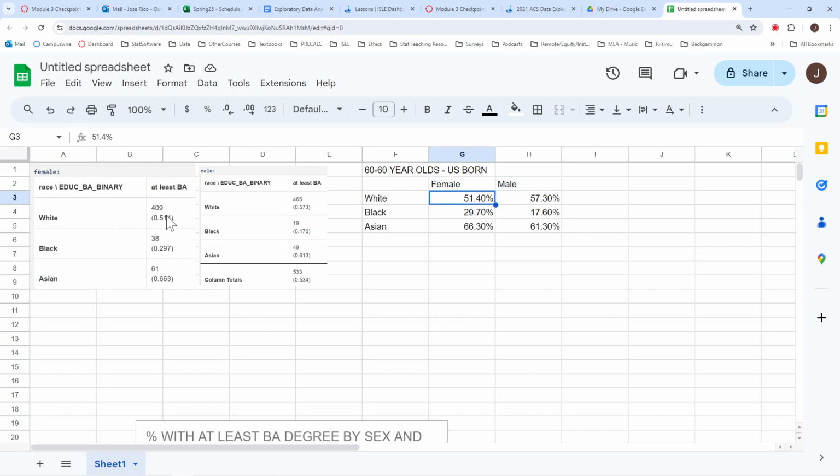So here's 51.4% of white females have a, so the title for this table is actually the percent with at least a BA, right? For these 60 to 69-year-olds. So I'm just typing in this number, 51.4, 29.7, 66.3, I type them in here. Then I type it in for males, 57, 17, 61.